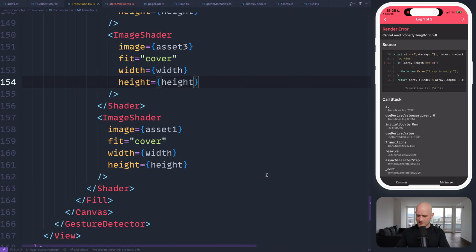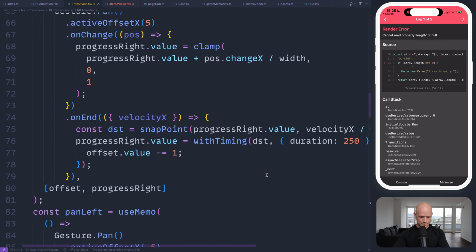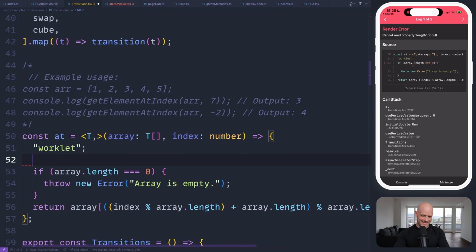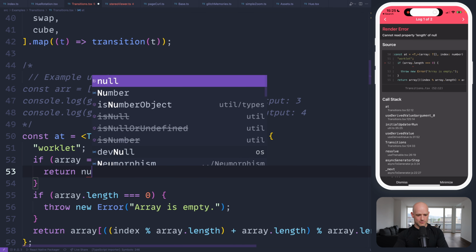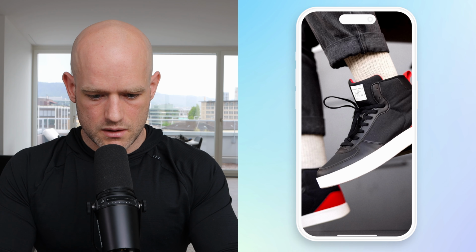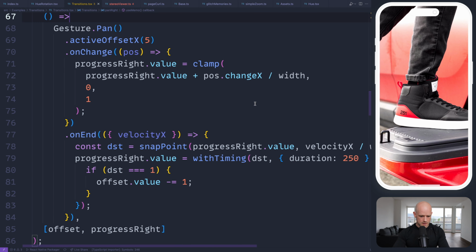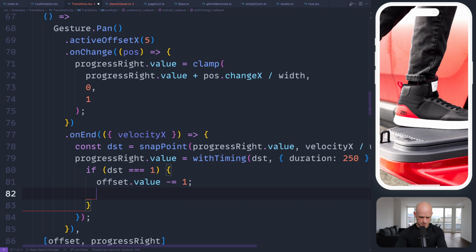It's already glitching. Yeah, because of the null value, that's okay. So if the array is null, we return null. Okay, let's have a look. So it's not working very well. I think here, and also when we move the offset, and that's the synchronization that I was talking about, we need to set the value back to 0 once we change the offset.